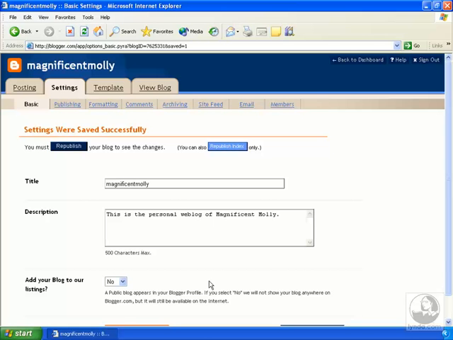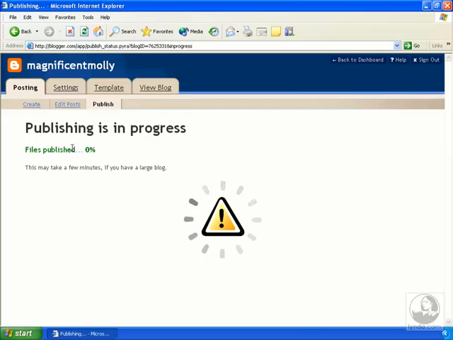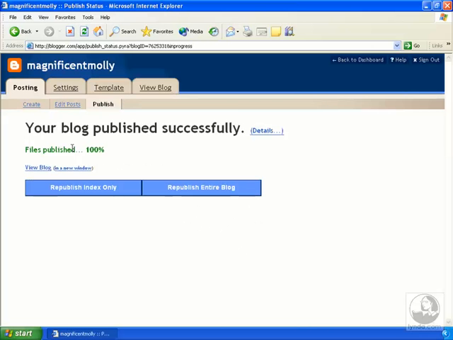And now we see that the settings were saved successfully, and it says you must republish your blog to see the changes. That means that you have to ask Blogger to send all of this information, all this new data that we just got set up, to the FTP server to make sure that everything is in place. So let's go ahead and do that. And as you can see, Blogger is putting it together, and now the blog was published successfully.